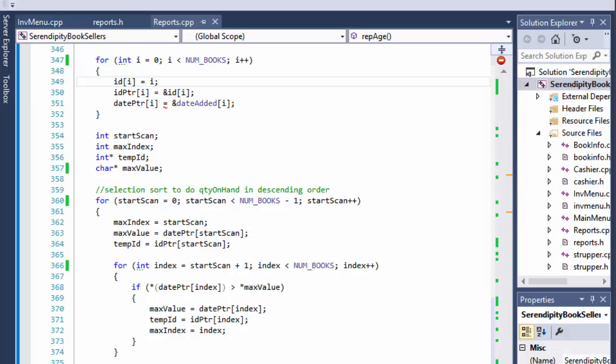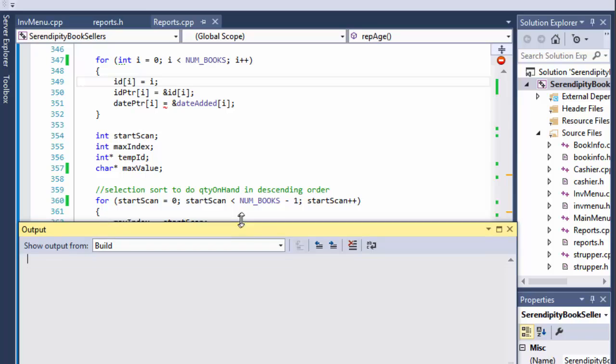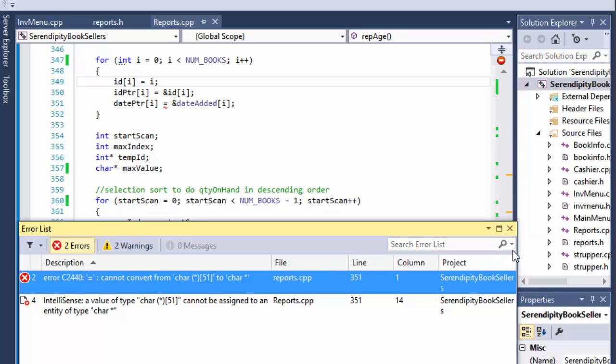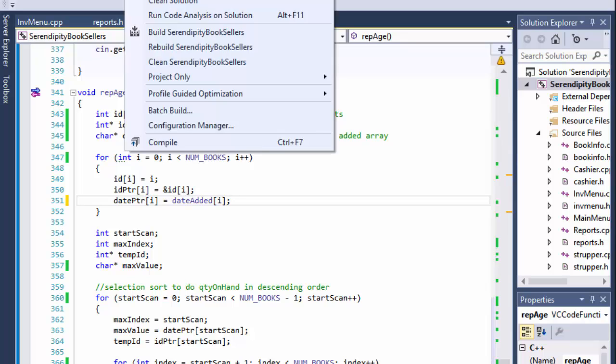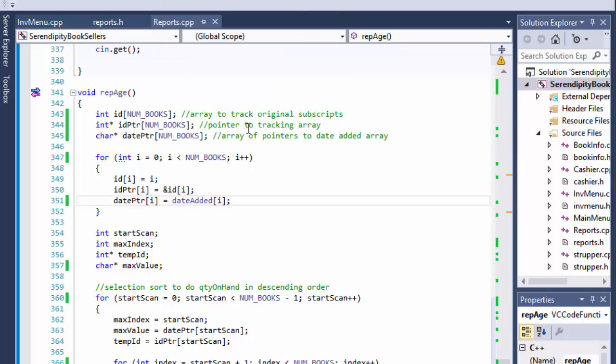Let me go down and let's try to build it again. Let's see what it says now. So far no error. But oh, this is an error, of course. It says it cannot convert, which is true because remember, our date edit is now a character, so we just delete that, and hopefully that was the last thing. And we have a successful build. All right, let's run it and see what it does, if anything.